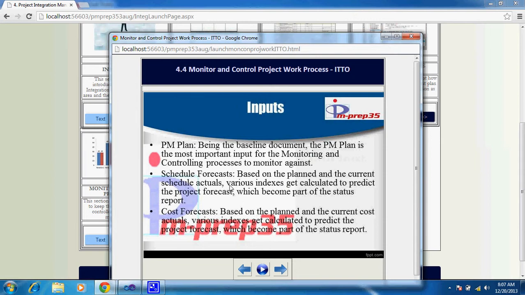Specifically, schedule forecast and cost forecast are important inputs, basically because project integration management is integrative, or it links all the processes falling in different knowledge areas. So it has to give a complete picture, and being part of the monitoring and controlling process group, it has to give a complete picture of the health of the whole project. So for that, schedule forecast or cost forecast play a very important role.